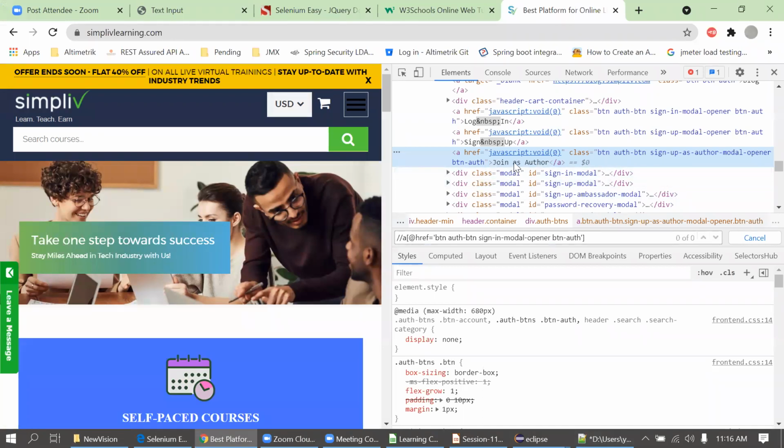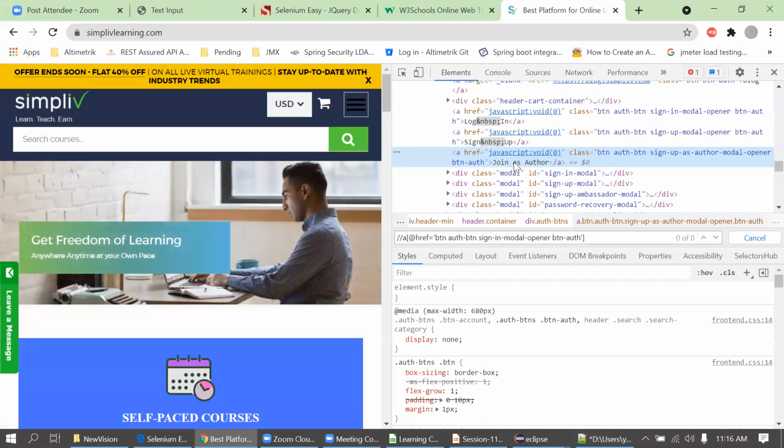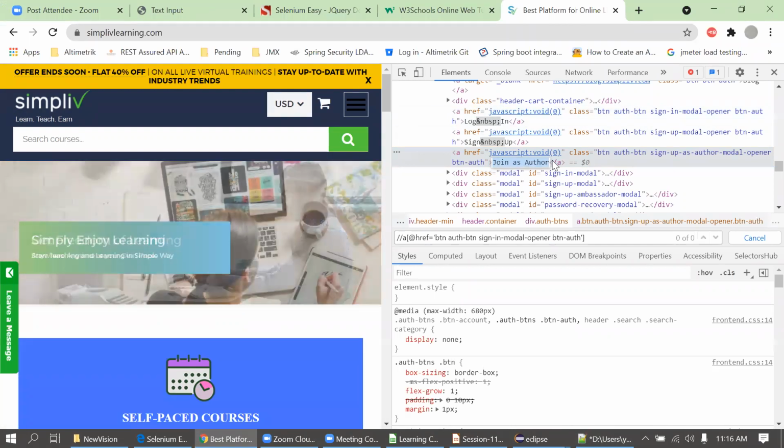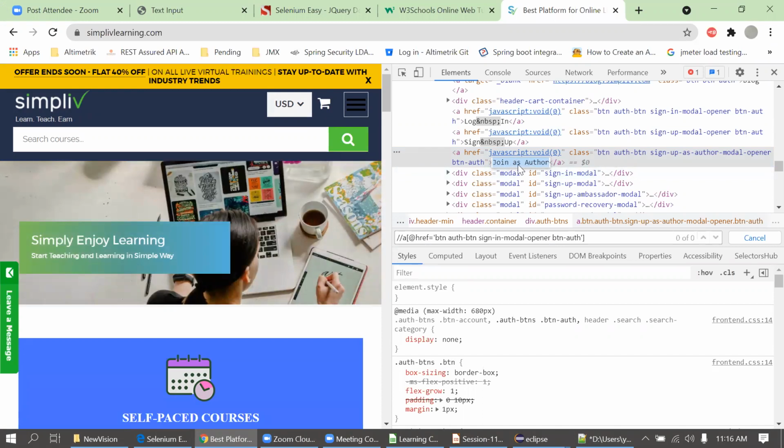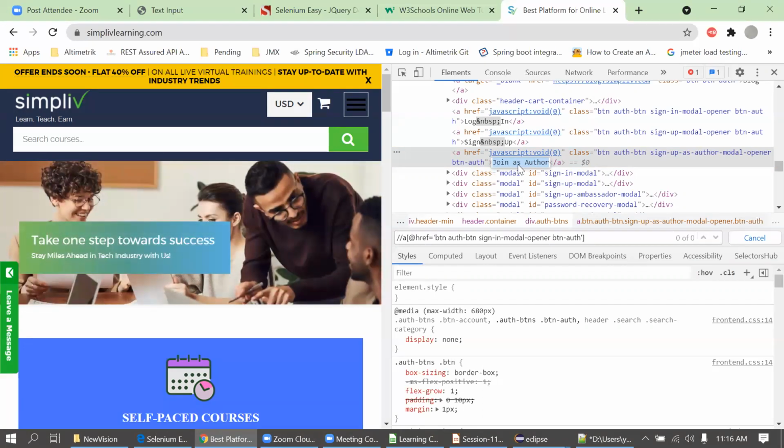Most probably, just go for the text-based locator. Text-based means what? This is text actually: Join as author. This is text. Sign up, Login. This text will change very rarely, so you can create a locator based on this text. So it will not change. If it is changing, then it will affect the UI as well. It can be a defect in that case if it is changing on the UI.